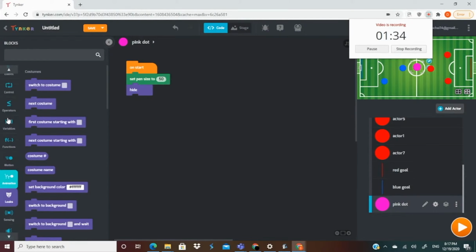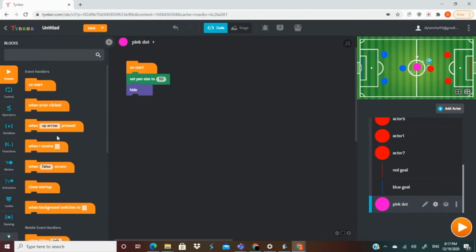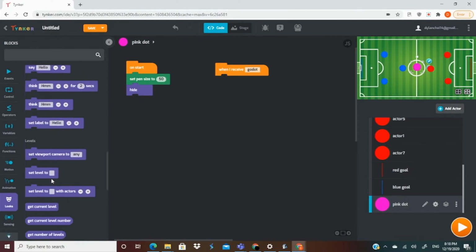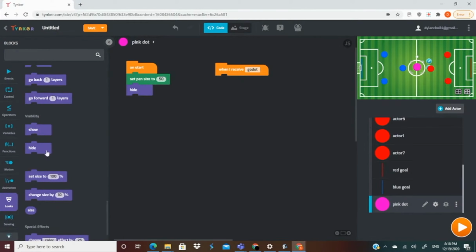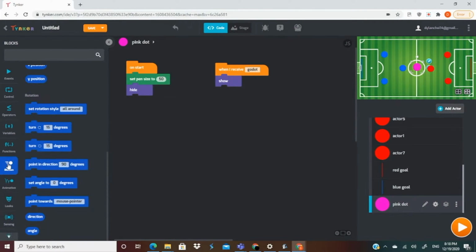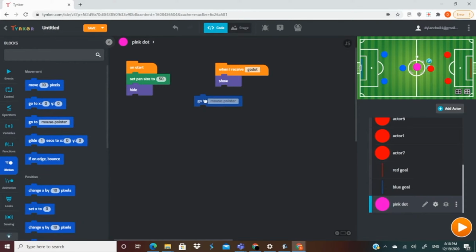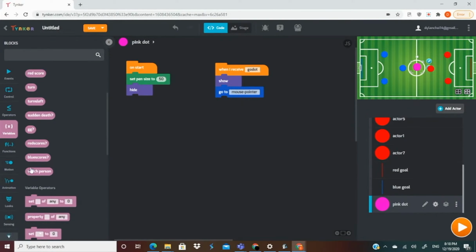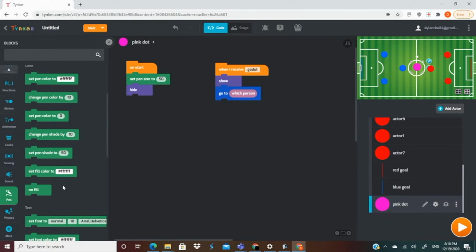So now we're going to want to scroll back up to Event Blocks tab, and we're going to drag out this When I Receive block. So click on this little fill-in section and select Go Dot. And let's go back to Looks and drag out the Show block. Go over here to the Motion tab, and let's drag out the Go To Mouse Pointer block. And then find the Variables tab and bring out this Which Person variable. Next, go to this Pen tab and find the Pen Down block.